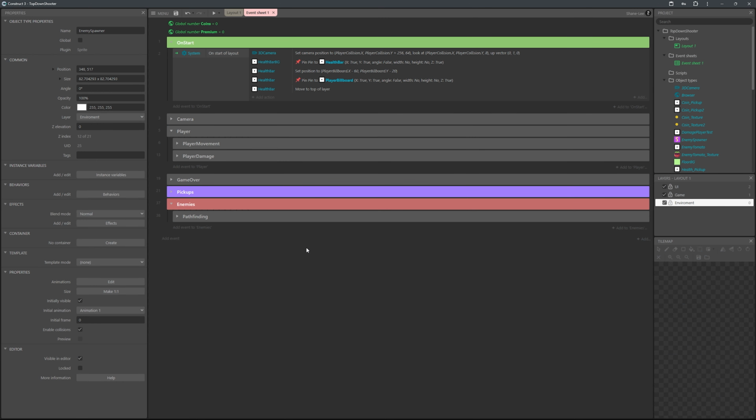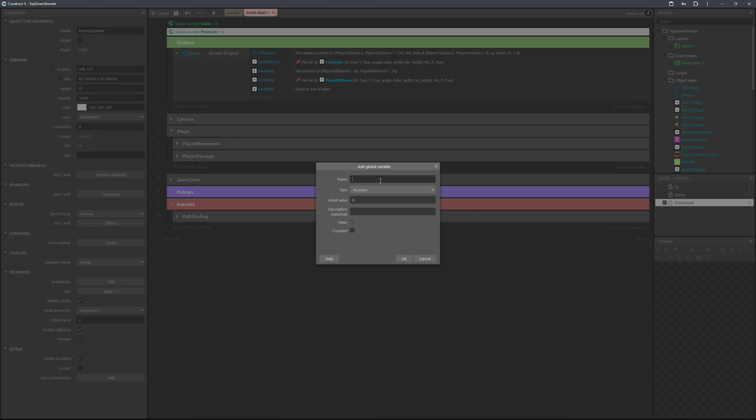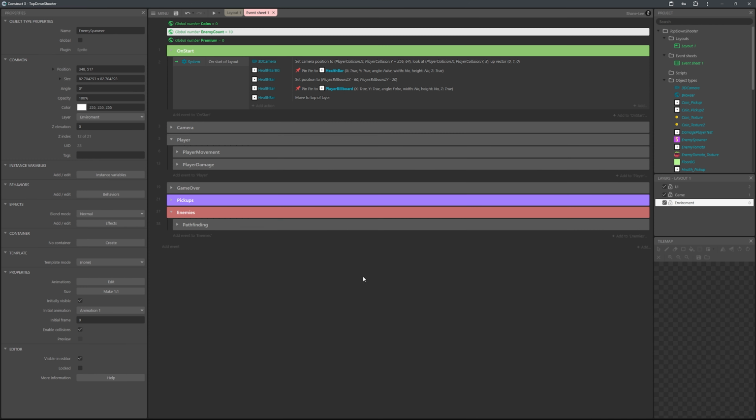Alright guys, so lastly, let's get the enemy spawning system set up. This is a simplified version of what we're going to be creating in the future, where we'll be creating a wave system and things like that. For now, let's insert a new global variable. We'll call this enemy count. For now, this is going to represent how many enemies should be spawned. We'll set this to 10. So when we start the game, there should be 10 enemies.